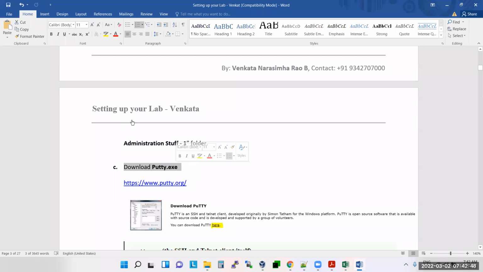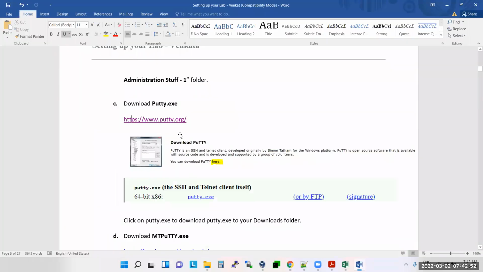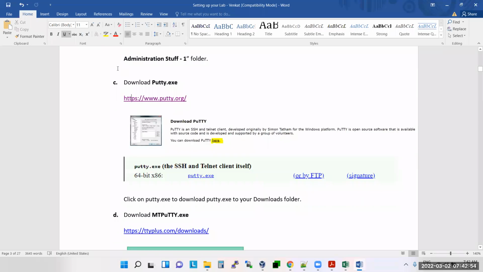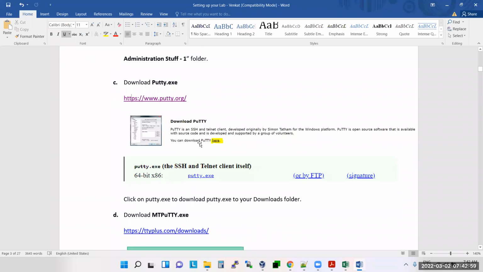So go to this location. This is the third step. Go to this location, and go for download putty. This is the download putty. So you can try it. You can download putty here. Click on this one.